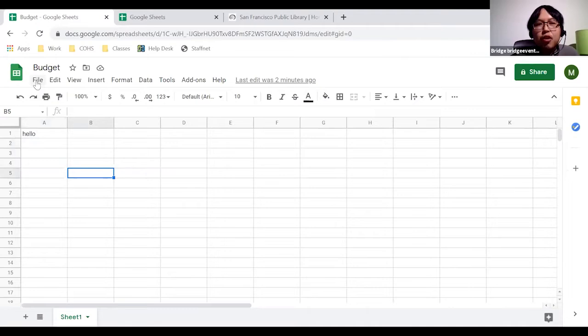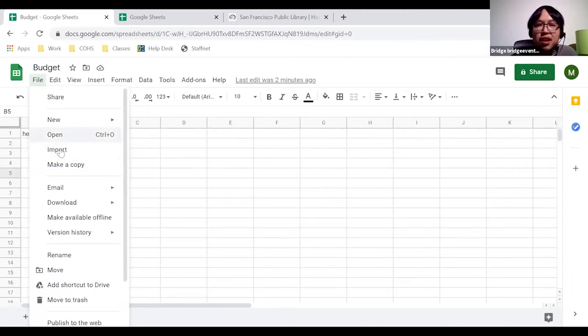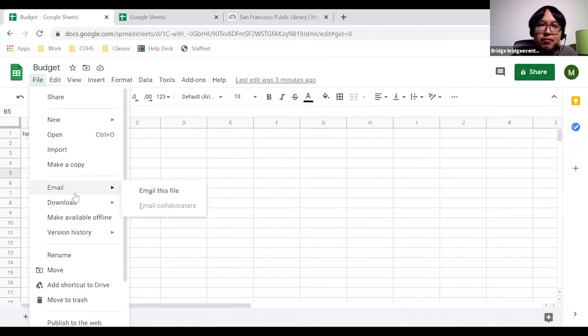Okay, so next I'm going to go over, let's say you want to make a copy of this. Since this is already saved to your Google Drive account, but you want to make a copy for offline use or to send it to someone, there are a couple of options right here. There is a download option. If you go to File and go to Download, these are your options for downloading your spreadsheet into various formats. You could download as a PDF, or you could download it as a Microsoft Excel file. Then you could open this file on a Microsoft Excel device or anywhere with Microsoft Excel as well. And if you prefer, you could email this file to someone as well.